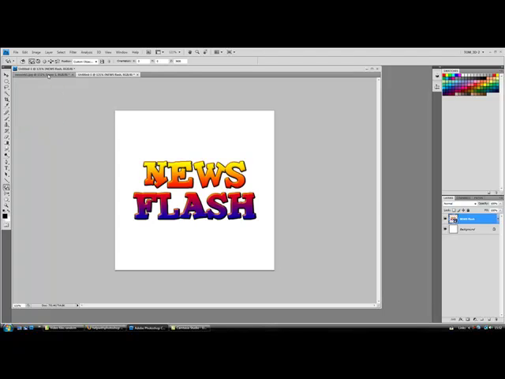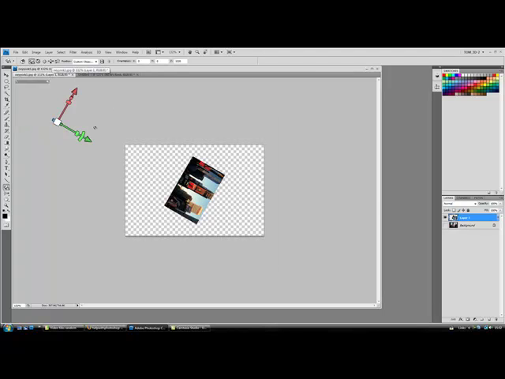Now you know how hard it was to make things spin in CS3. Well, this is just an example of how easy it is to make things spin in CS4.